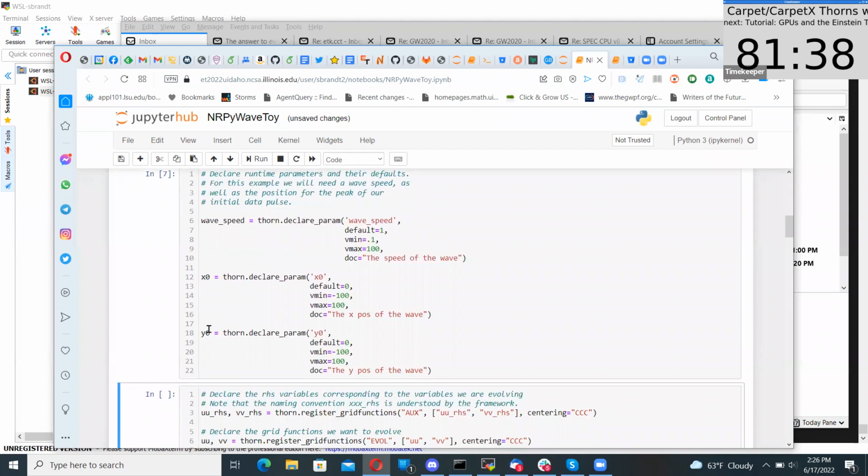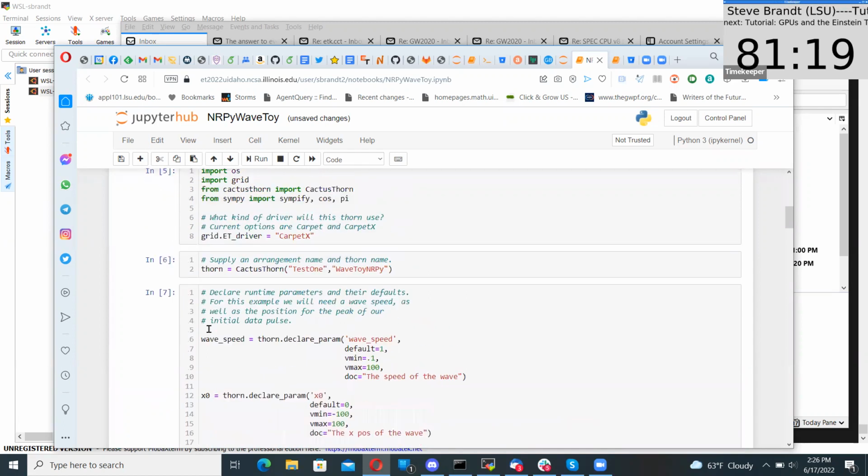Now, what I'm going to do here is create a simple wave equation code. And for initial data, I'm going to want to create a hump somewhere in the center of the grid or maybe off to the side. You get to set where it goes with the x0 and y0 parameters. Okay, so that's what those three parameters do. Nothing terribly hard.